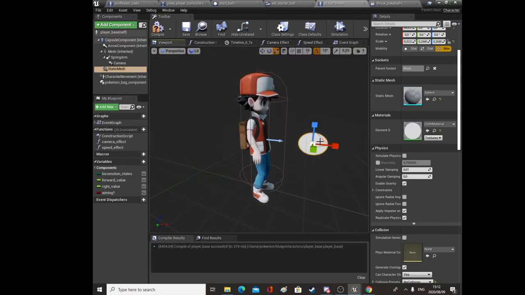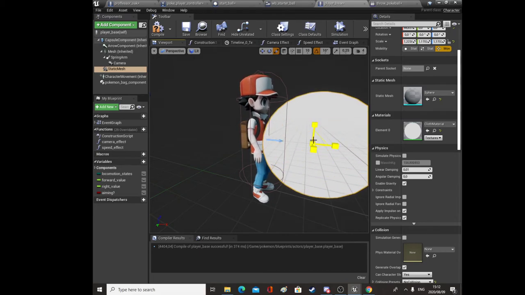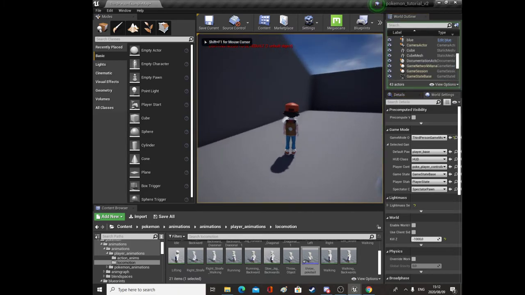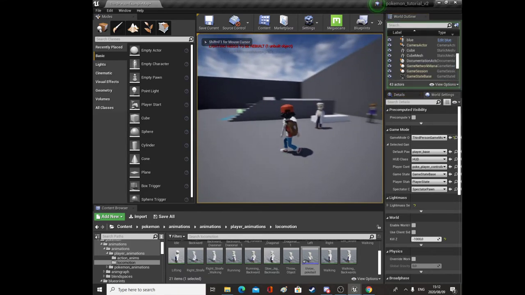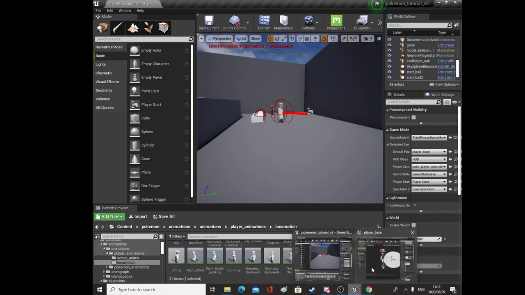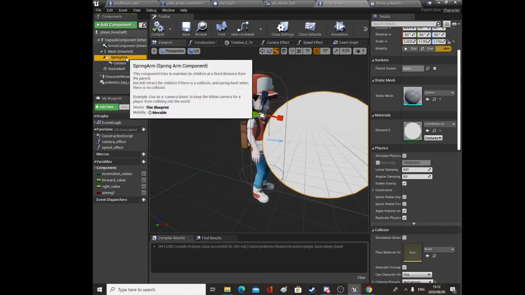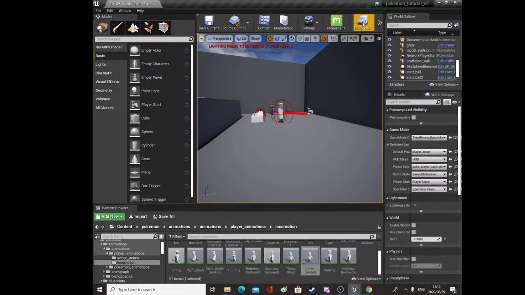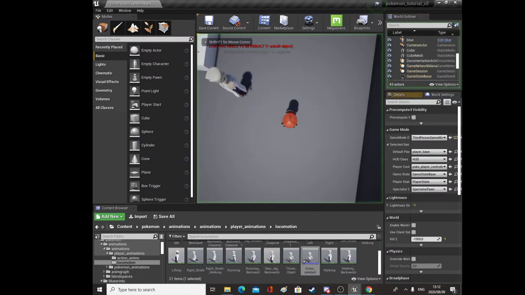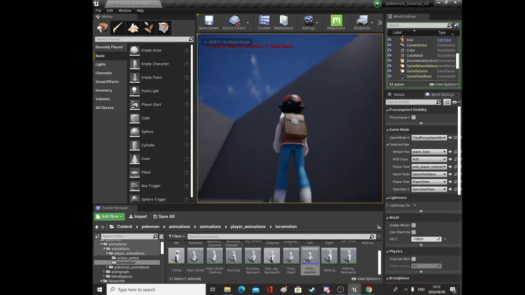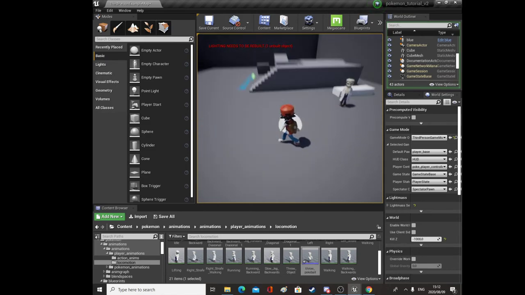Maybe we just can't see it. Maybe the material is not visible to us. I'm not sure what's going on, to be honest. Okay, there it is. And it is being set to the location. So that's great. We just need to get our pitch working. I don't know why it's not working. There we go. Okay, so our pitch is working now. So we can aim all over with our little thing.